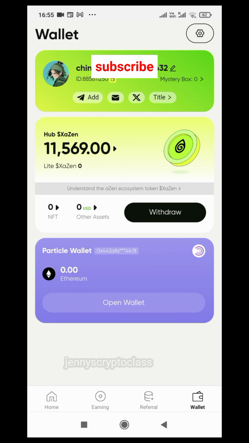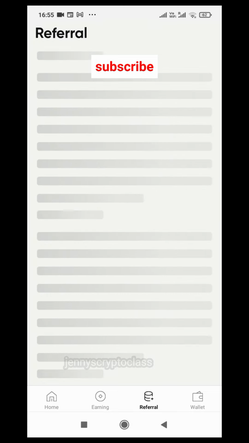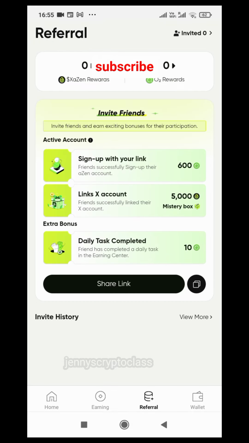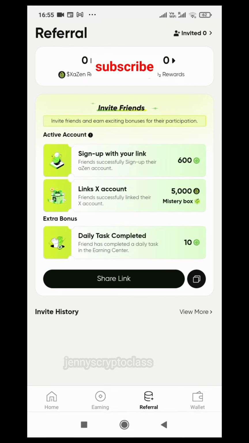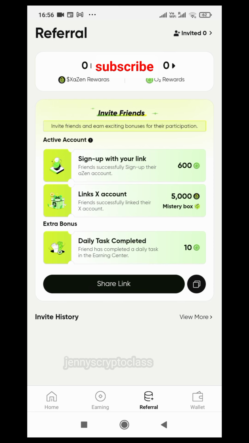So right now, if you go to the referrals, this is where you find your referral link. Copy your referral link and share with people. Once people use your referral link, you're going to earn commission. And the extra bonus is the daily check-in, which we have done. And these are the things that I have done. The X account, I've gotten this, and the sign up bonus.